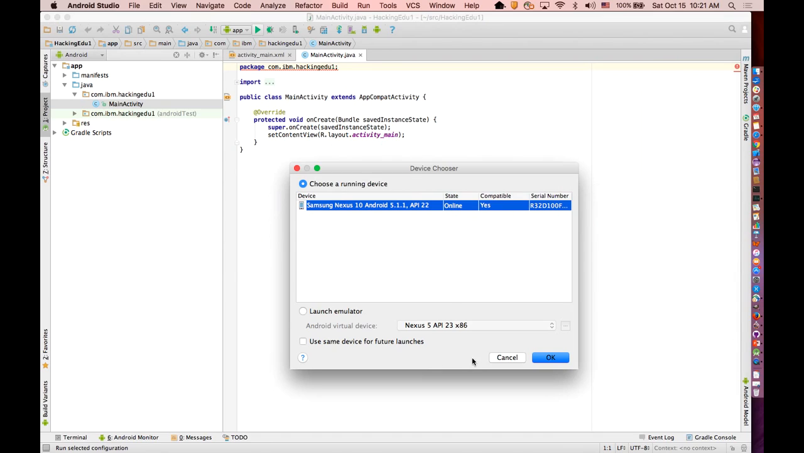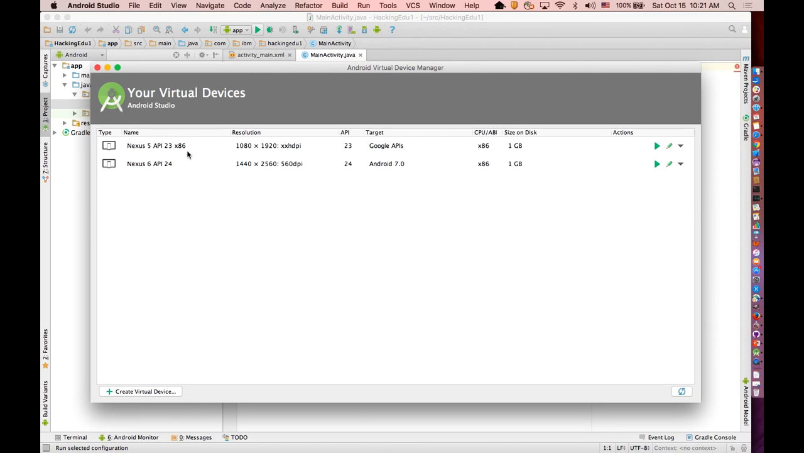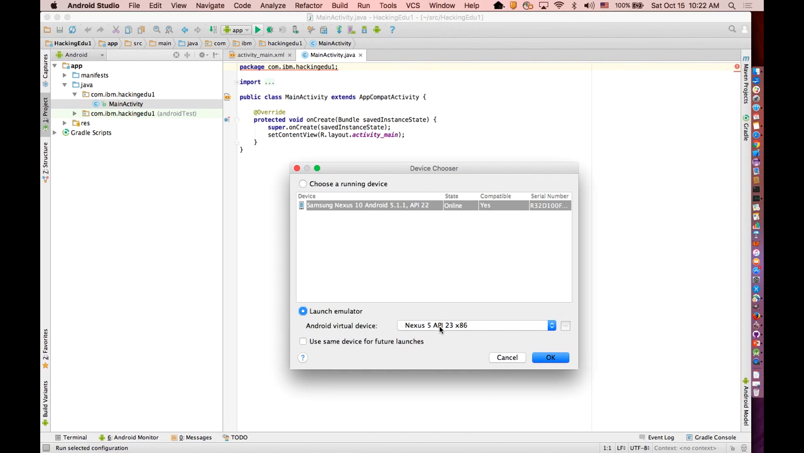So I'm not going to use this. I'm going to launch the emulator. If you don't see any emulators here, you have to press here, and you will be directed to all the virtual devices. If you don't have one, you have to create your own virtual device. It would invoke the procedure, download the code, and you can get to the system level you would like to work with. I have a Nexus 5 and Nexus 6 over here. So I'm just going to use Nexus 5.